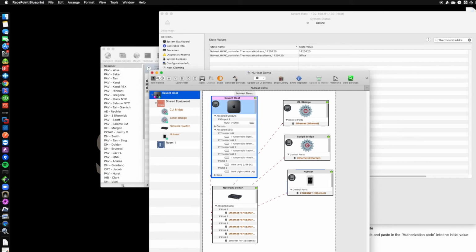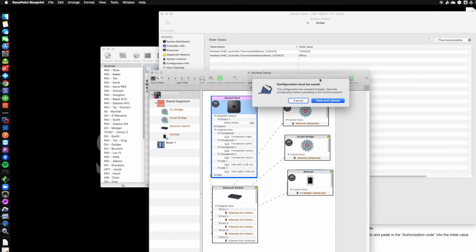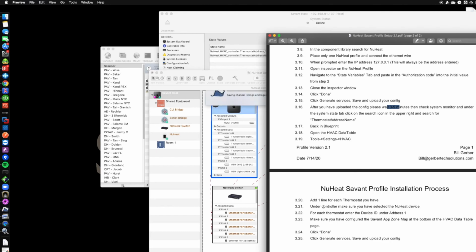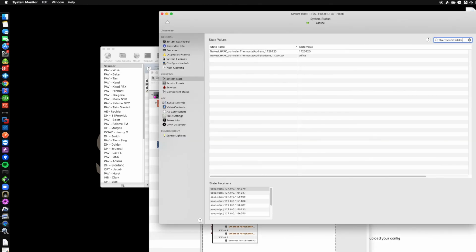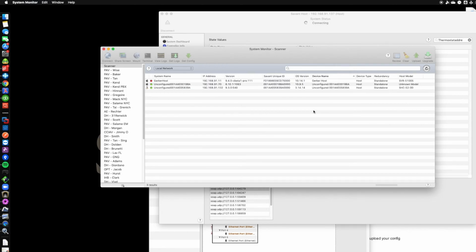And that is it. Now we're going to just generate services again. And we save and upload again. And once we're done with that, it will show up in our app, and we have a working thermostat.